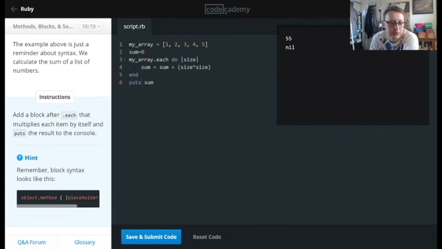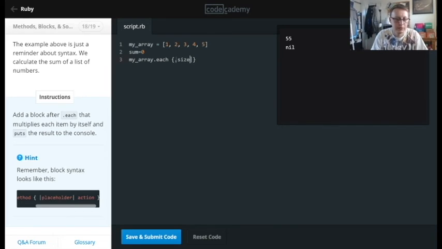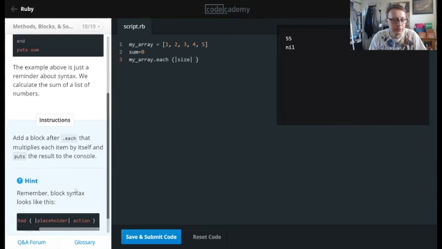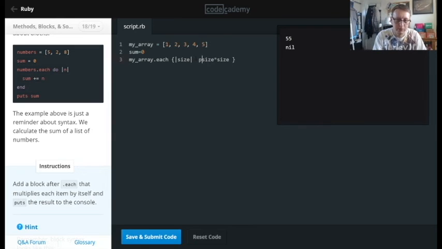So my array, let's see, it wants to do it a different way. So we need to call the placeholder, which in this case we'll do size again. Size. And then here we want to add a block that multiplies each item by itself, then puts the result to the console. We'll say size times size. And we'll say puts size times size. Let's see if that works.